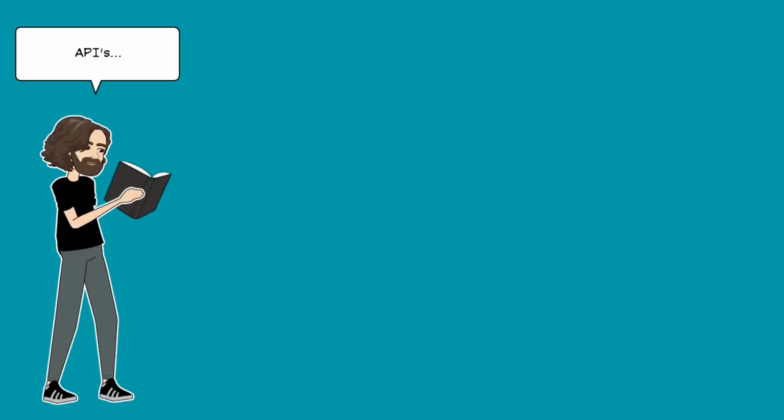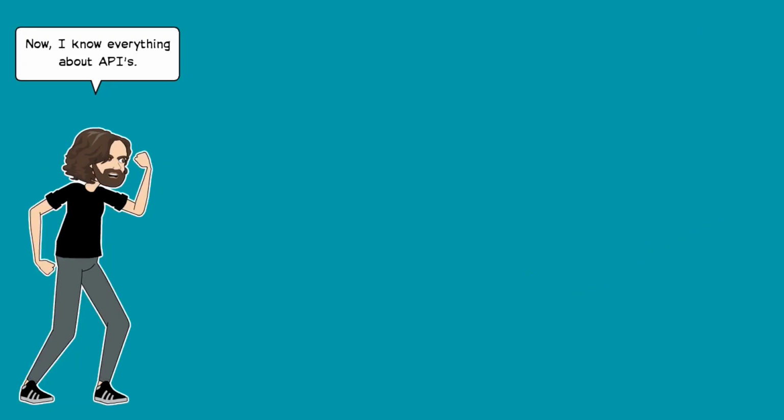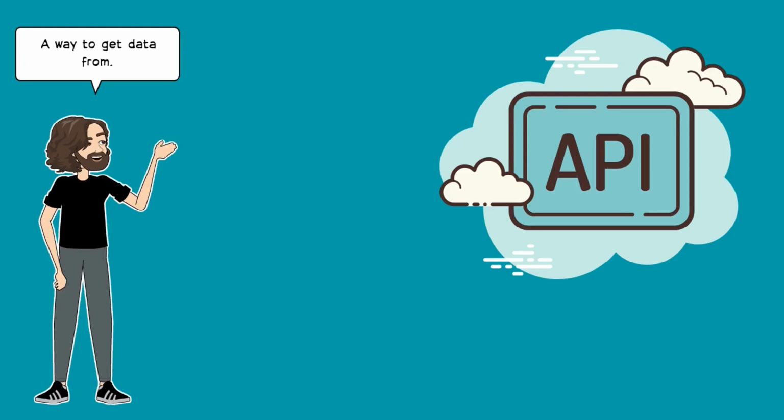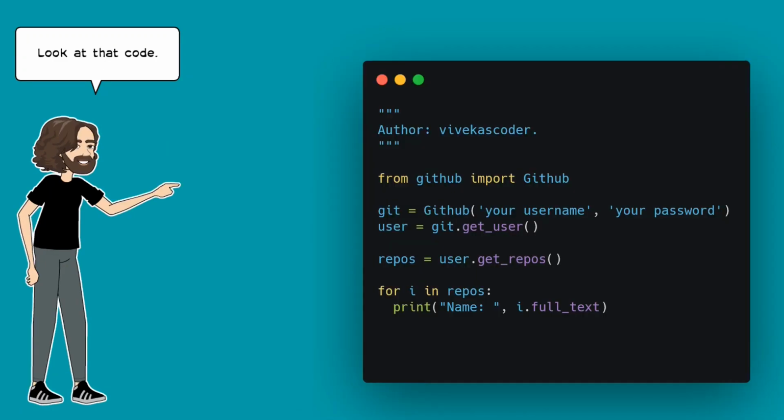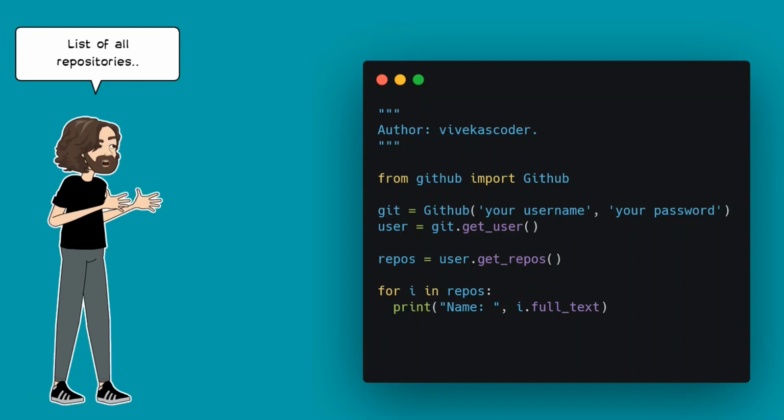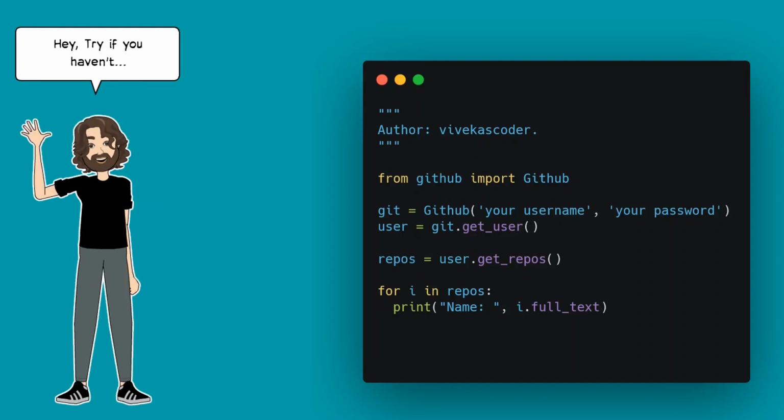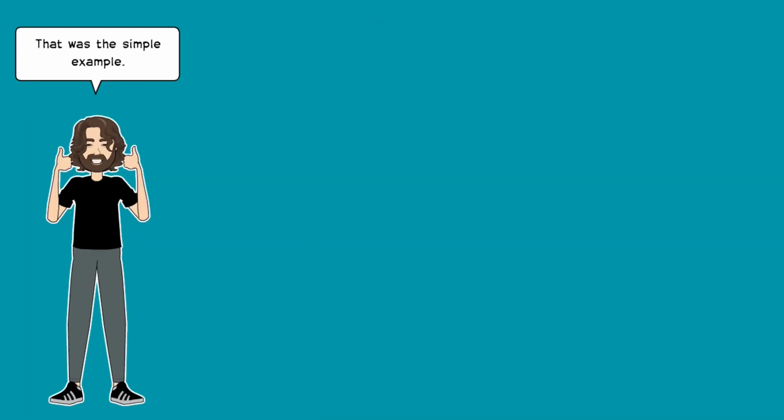Now let's talk about APIs. APIs, blah blah blah. Now I know everything about APIs. APIs are a way to get data from your site through code. Look at the code that we wrote in the previous video. This code will give you the list of all the repositories. Looks nice. Now try it if you haven't. That was a simple example.